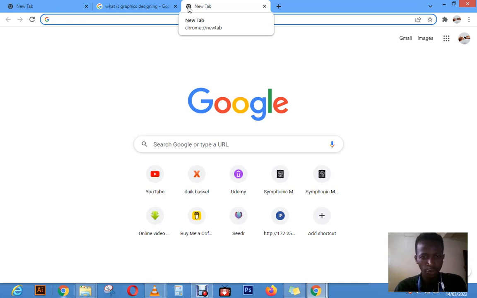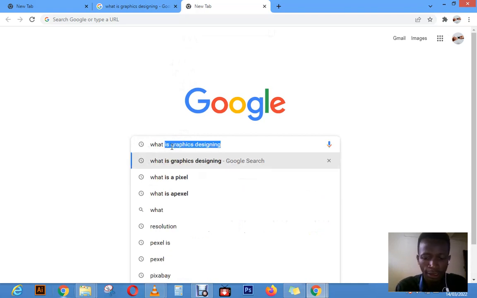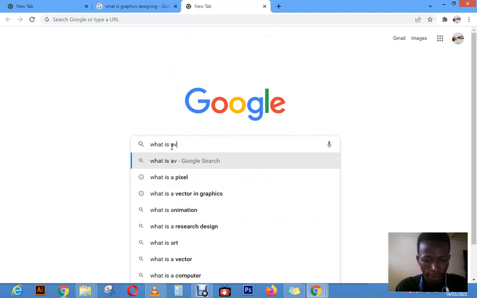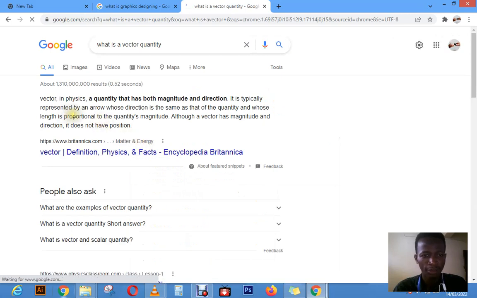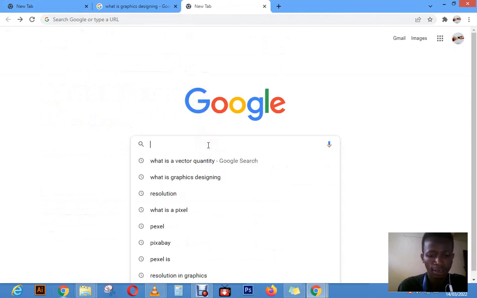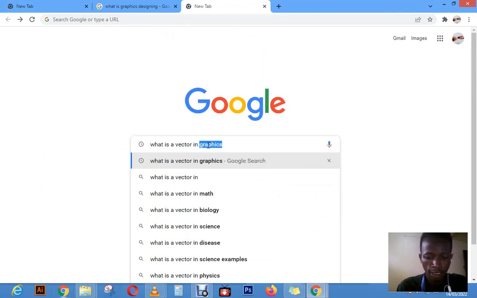So in graphics, how do we call it? What should you understand if you hear someone talking of a vector? These are some of the terms you should know. Basically, what is a vector? You make sure that you're adding on, because if you get this one, it means something else. This is graphics, this is physics. So vector in physics is a quantity that has both magnitude and direction. This is not what we want. So if I say, what is a vector, you have to add on in graphics.